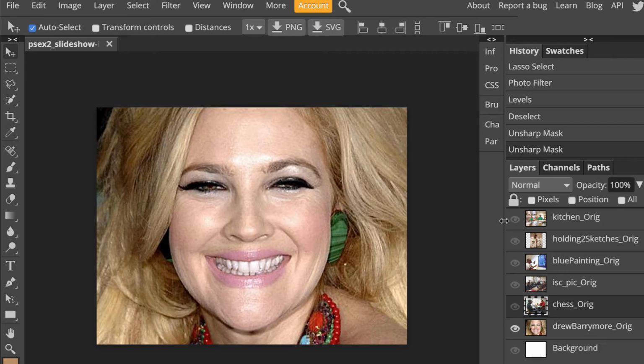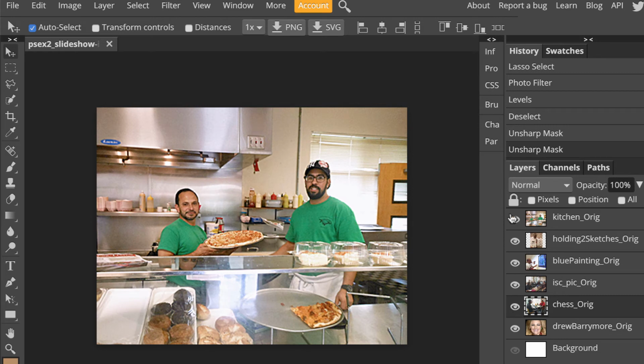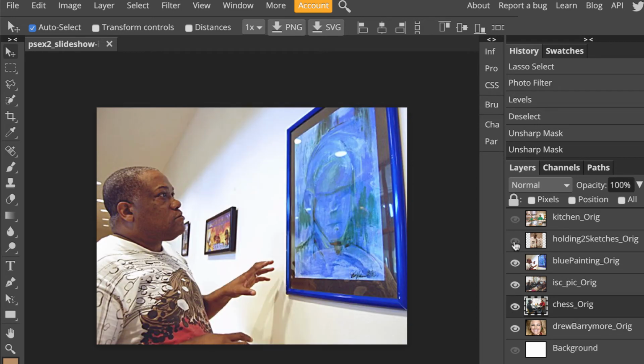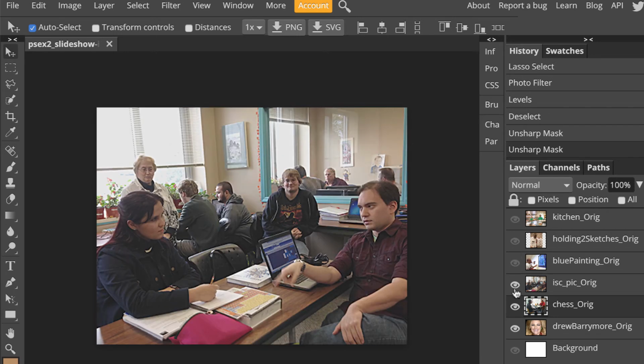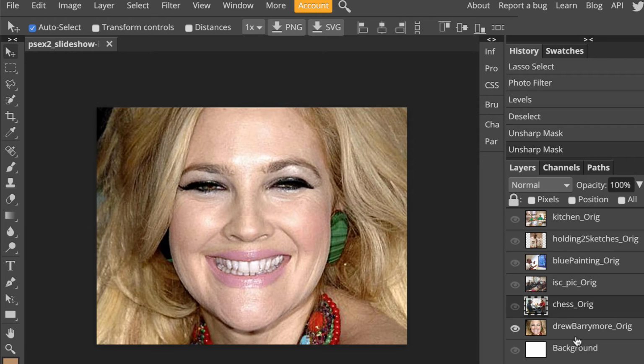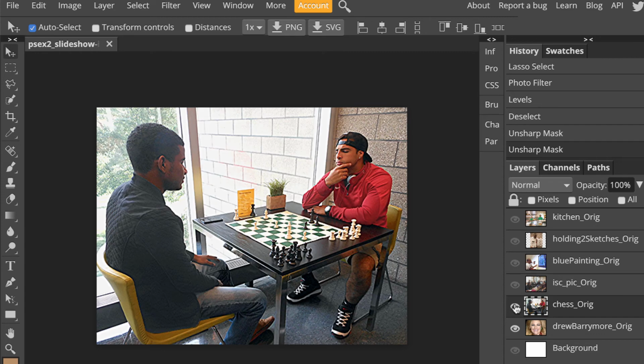I have kitchen. I'll put these all on now. I have kitchen that I did first. I have the holding sketches, I have the blue painting, I have the ISC pick, I have the chest pick, and I have the Drew Barrymore. So they all kind of had different issues that we had to deal with. And I'm going to turn all these layers on.